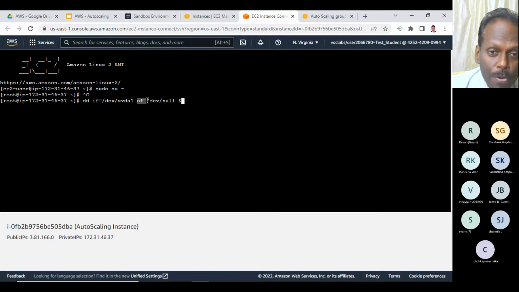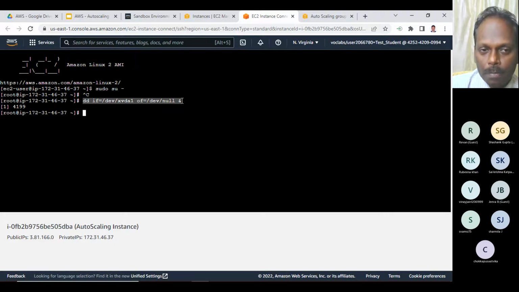And what do you do with of? Put it to null, means just read it and put it to null, that's all. And do this in the background. Ampersand means background. Press enter.